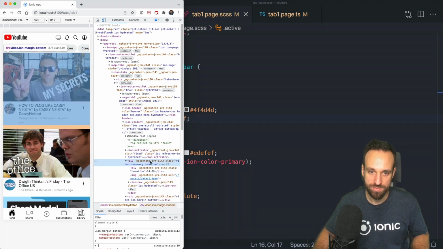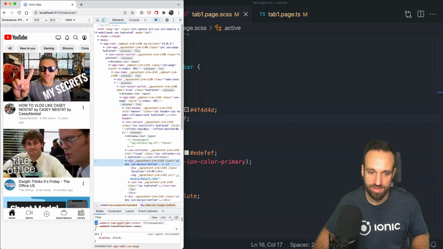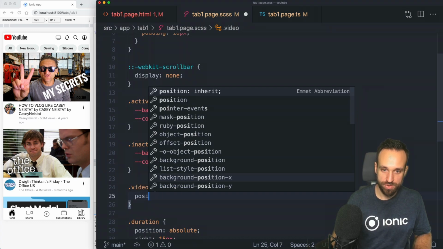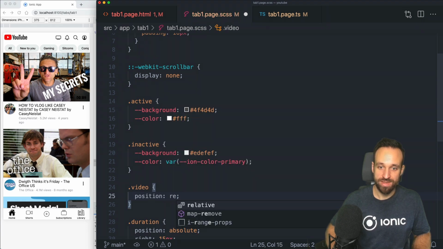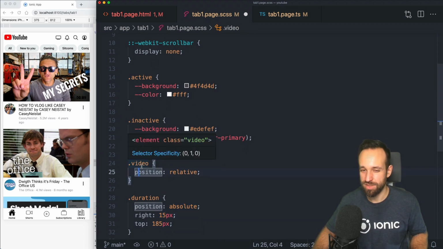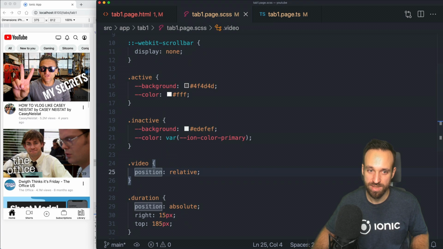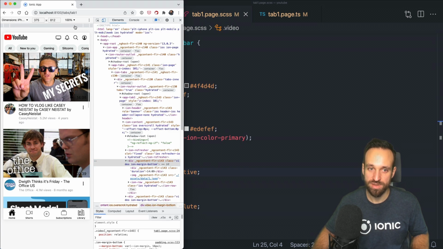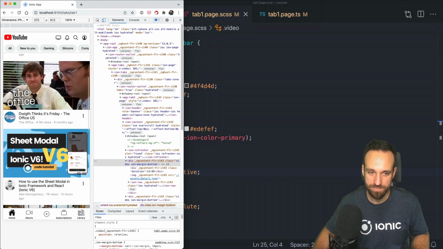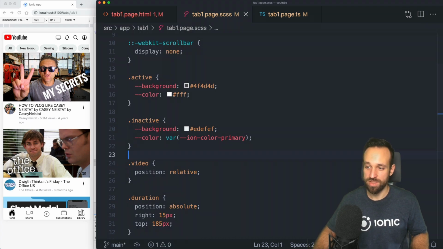And to achieve this, we can select our video element right here and give every video the position relative. That means they start their own calculation, and all duration absolute positions will be calculated in relation to video. As a result, it's not bundled up here because it's 185 from the top. They select their 185 from their own video element. That's pretty good to know and something quite important to understand about positioning.